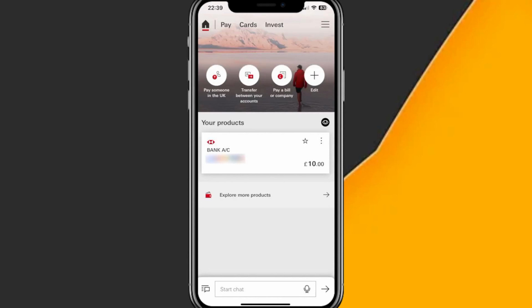In this quick tutorial, I'll show you how to transfer money from your HSBC account to another bank account. Whether you're paying a friend, a family member, or perhaps moving funds to another one of your own accounts, this guide will walk you through each step with ease.